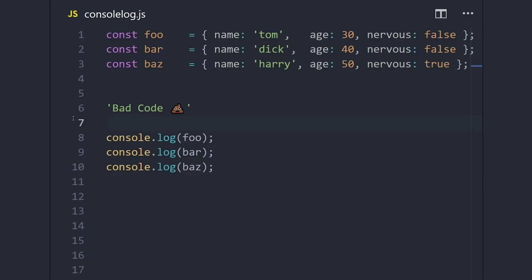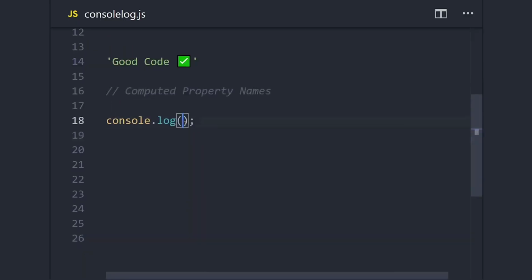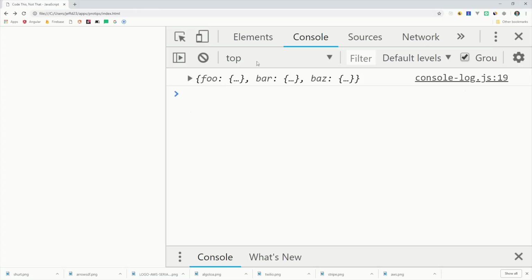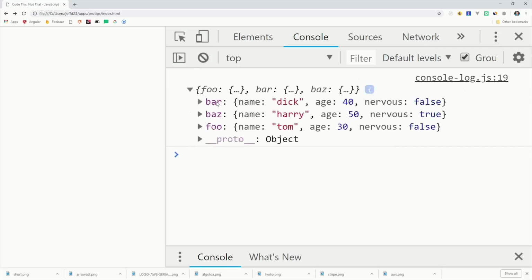But there's a trick we can use here called computed property names, where we add the variables to an object. Not only does this reduce the code footprint, but it also tells us exactly which variable defined this data. One line of code, one console log, and all the information we need.